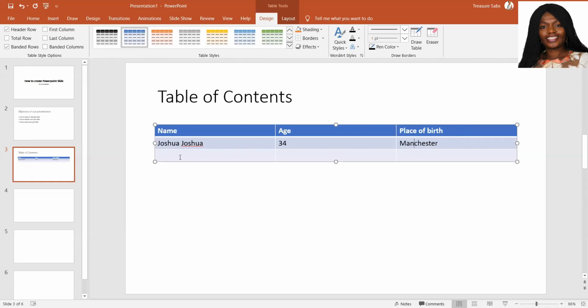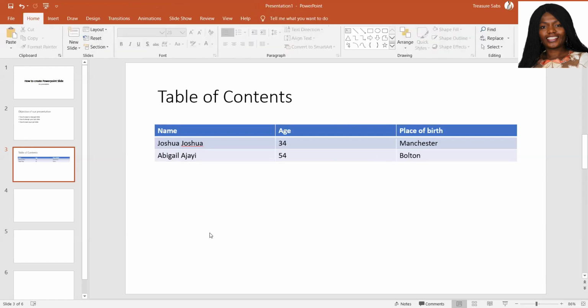And then the third row could be Abigail Ajayi. Age could be 46 or 54. And place of birth could be Bolton, something like that. So that is how to create a table.